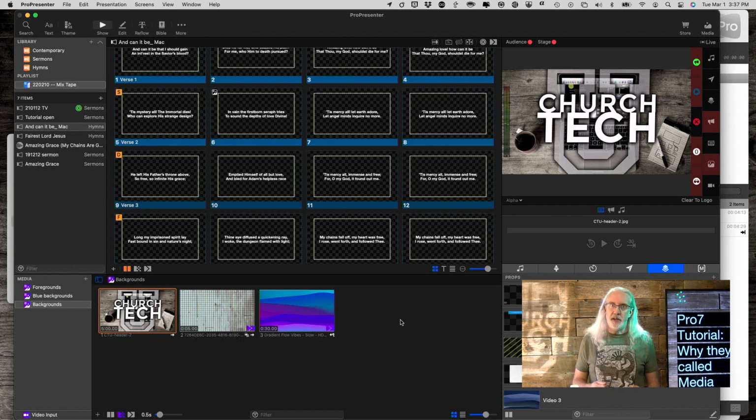Another use might be if you have Vacation Bible School or a mission trip or a student activity or something where you have a bunch of pictures and you want to play a song while you're cycling through those pictures. Well, you could make a video, or you could just bring the pictures in as backgrounds here, set them to change every 5 seconds or what have you, and then go from there.